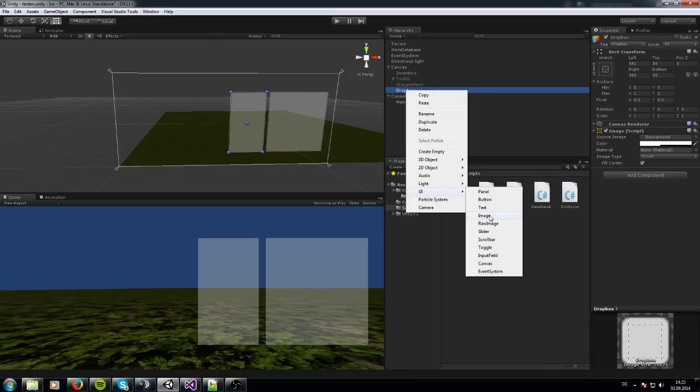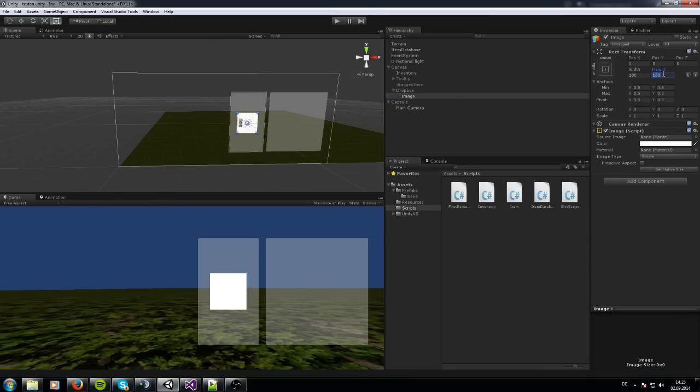UI again, and this should be an image, and let's say this should be a height of 50 and a width of 120. I guess that would be good. Yeah, that's nice. And let's take this on the top.